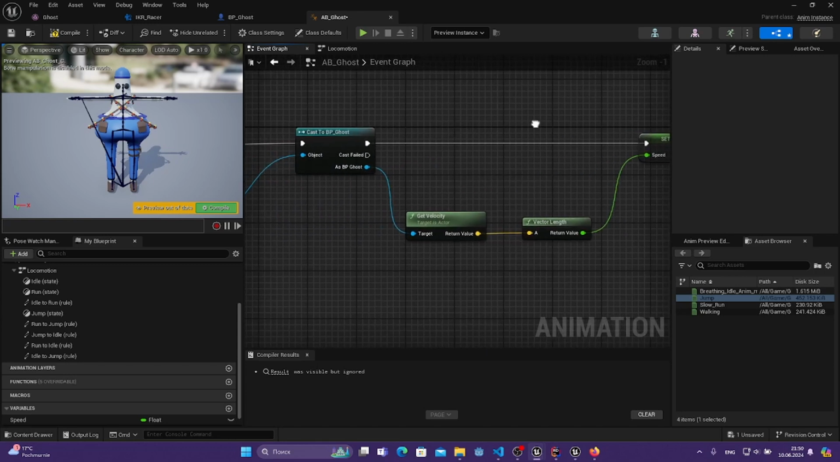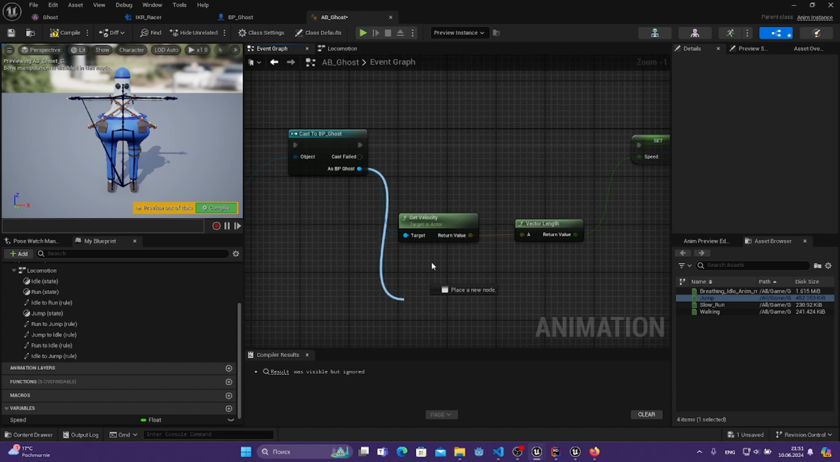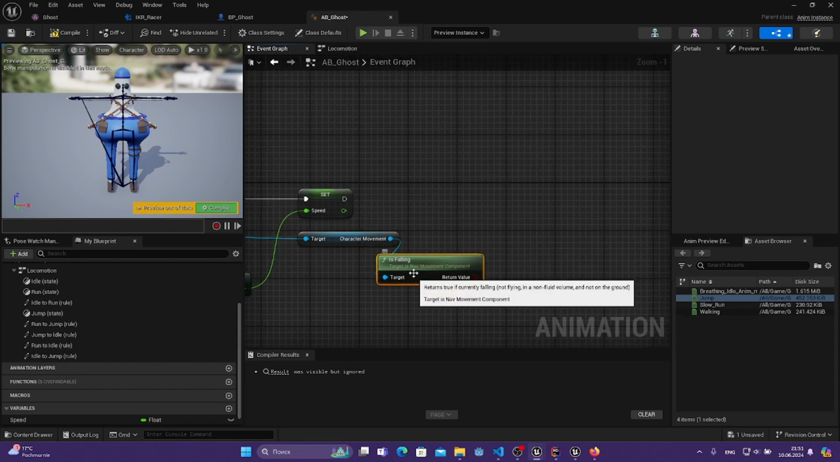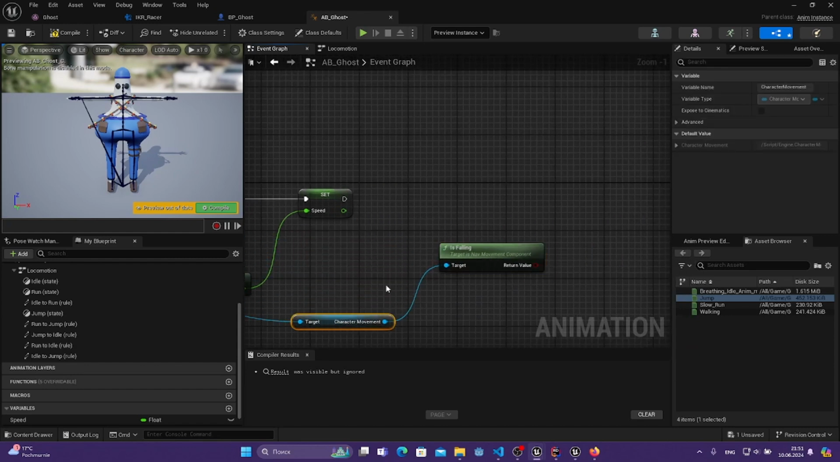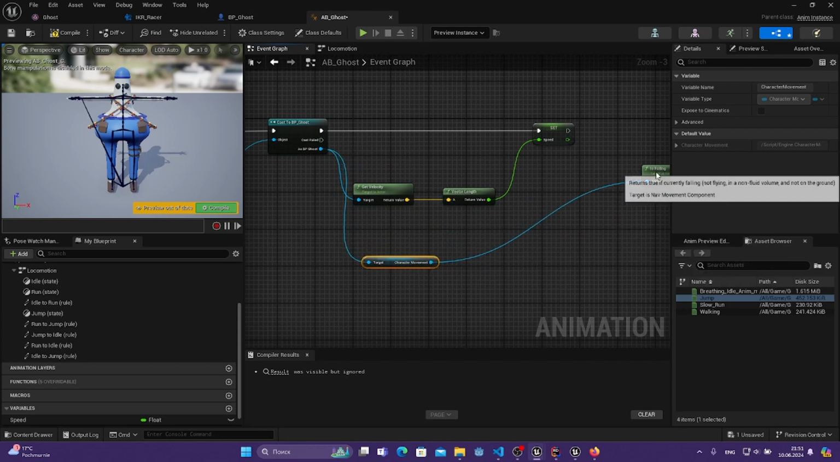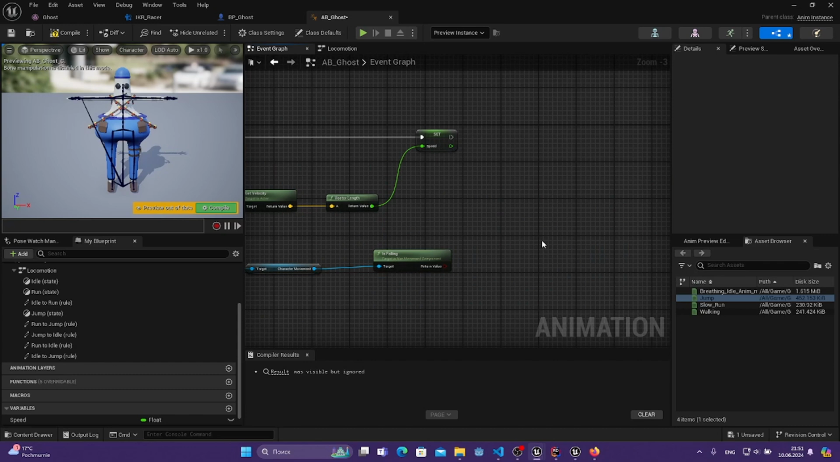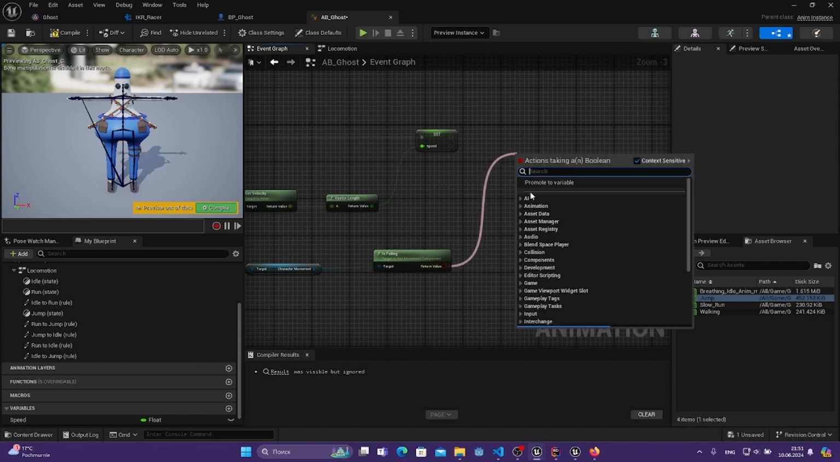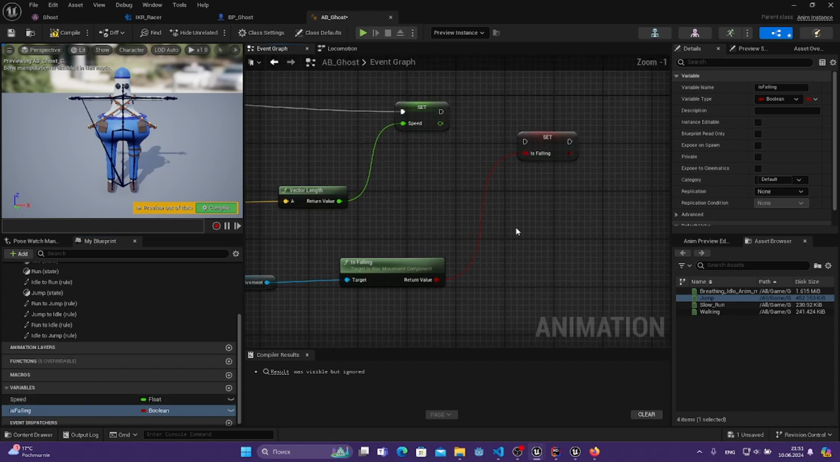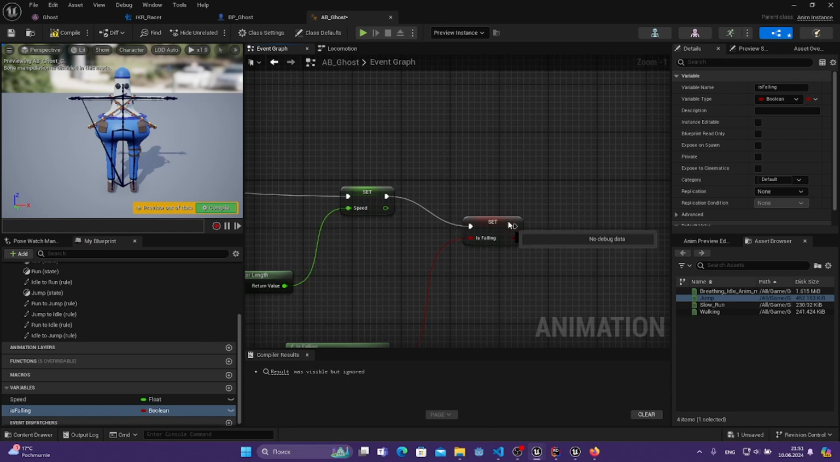And we also have to make another variable, is falling. So if the character is falling, it means that we jumped, or maybe we're just falling, because when we fall we can also play the jump animation. Let's promote it to a variable, is falling, and assign it right here.